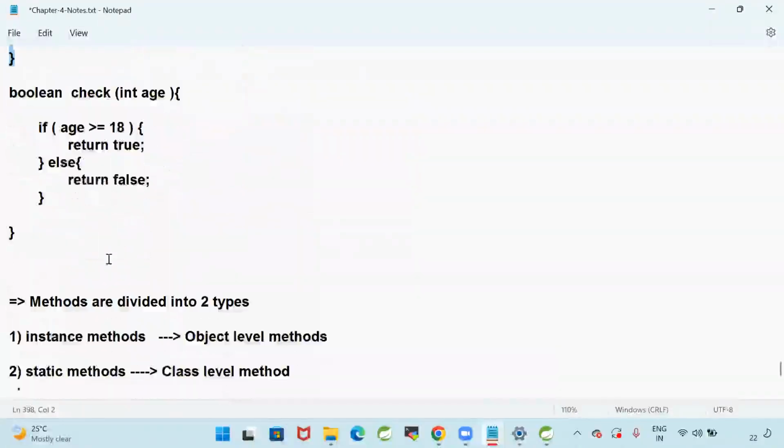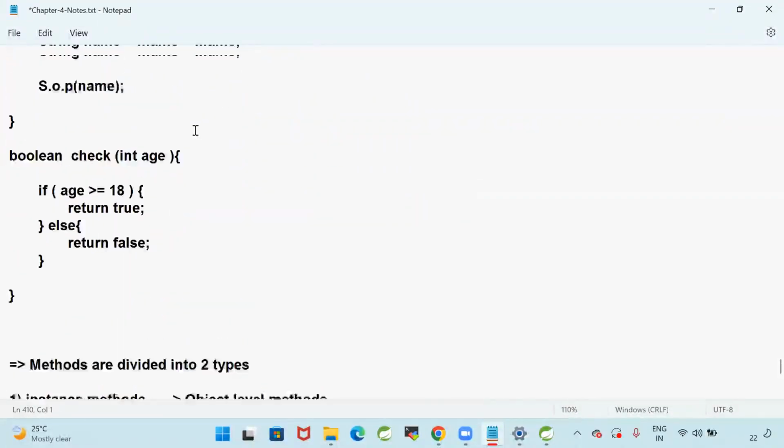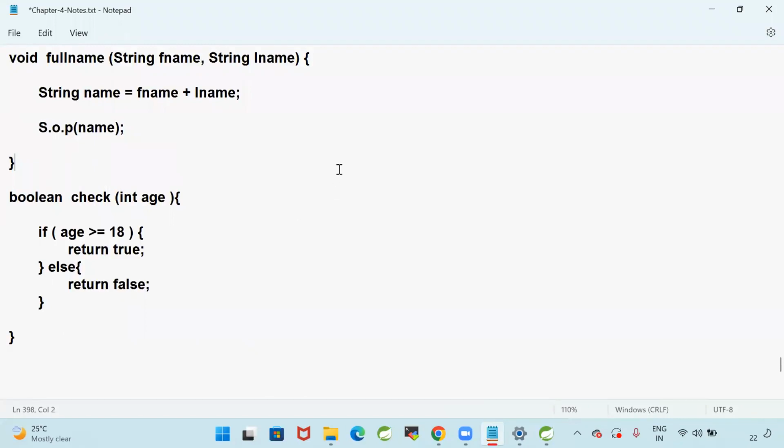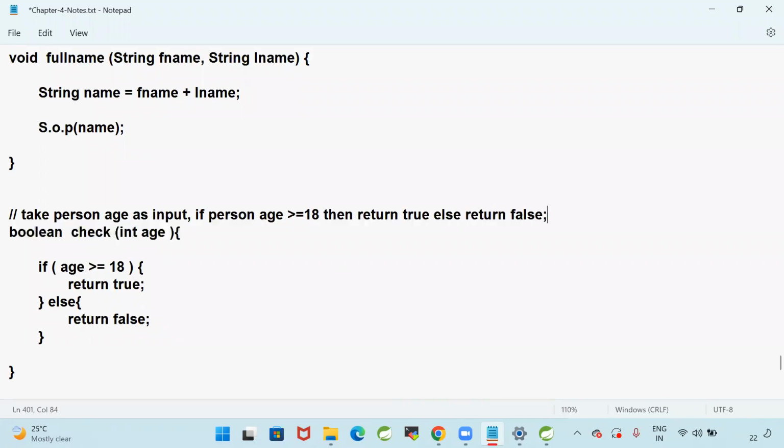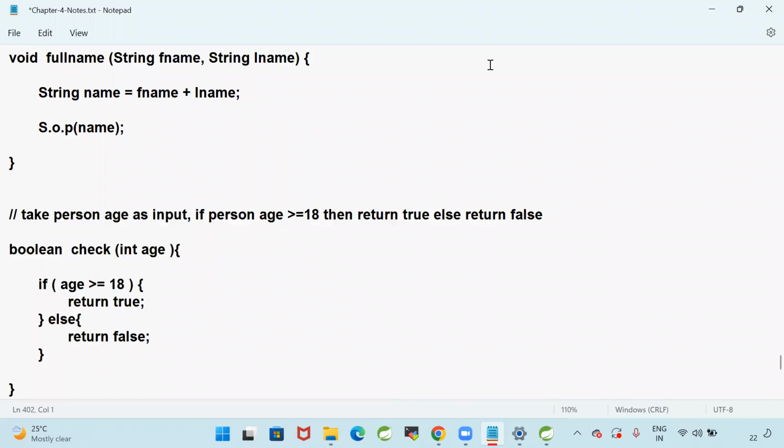Now here I am writing one method that takes the age as input and returns a true or false value. Take person age as input. If person age is greater than or equal to 18, then return true, else return false.